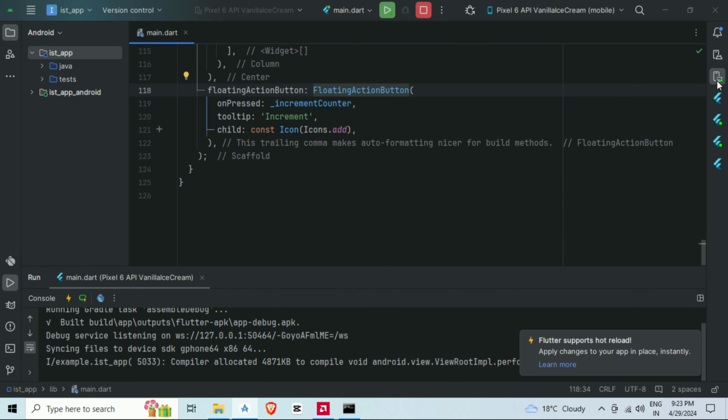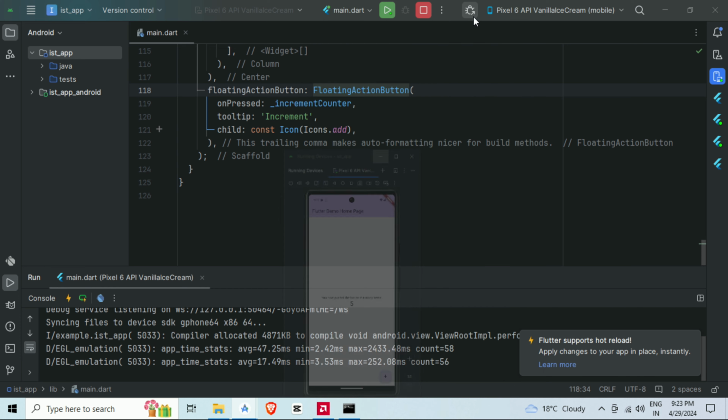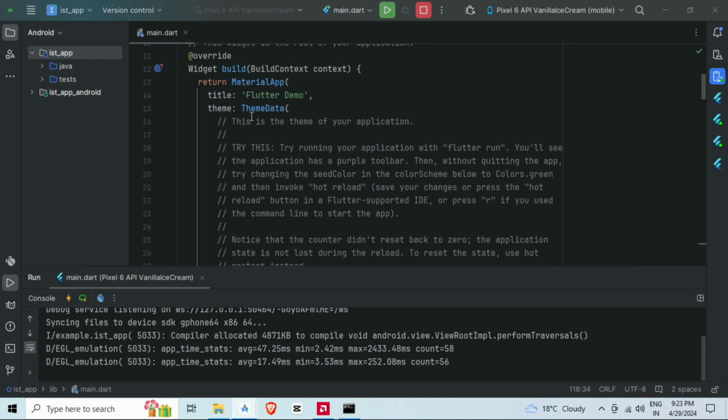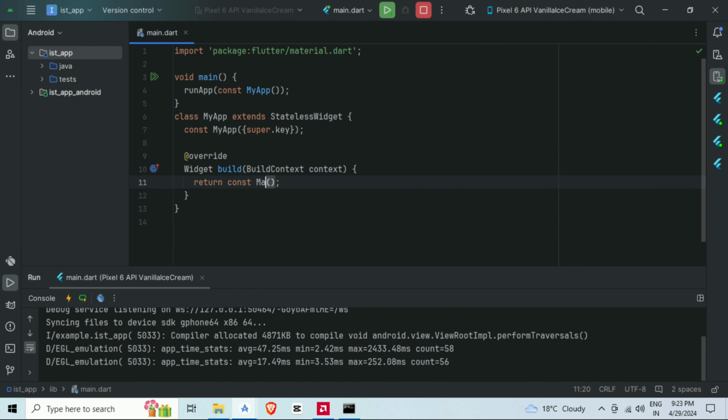If you want to see what it looks like, then go ahead and open up your emulator and click run. It is a simple application with some text and a button that you can press. Now I am going to delete all the things below the main function.